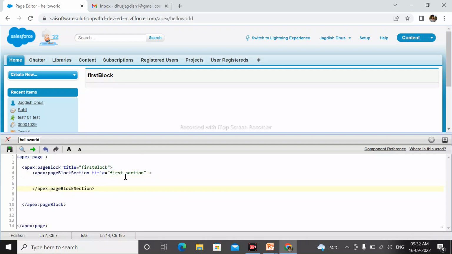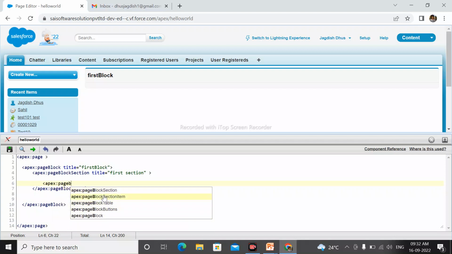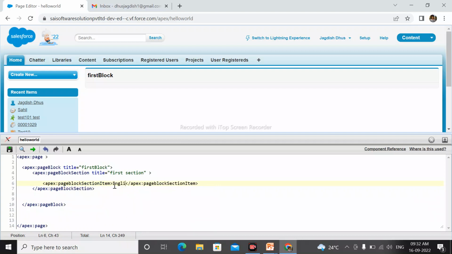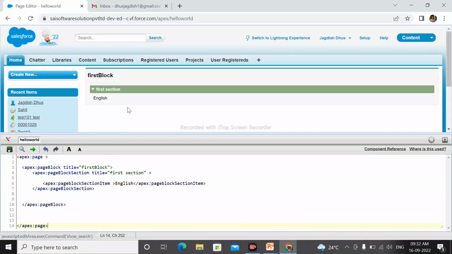In this block section I am adding some items. Use apex:pageBlockSectionItem. Here I am writing first item, English, and save this. We can see here first section, first item is English.